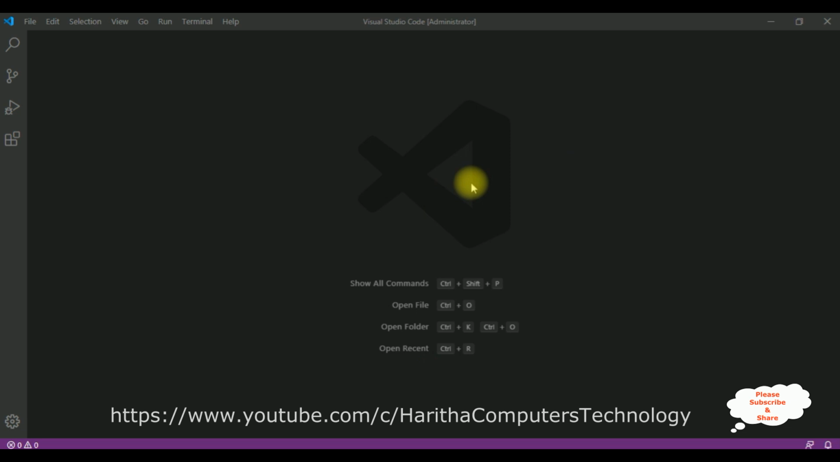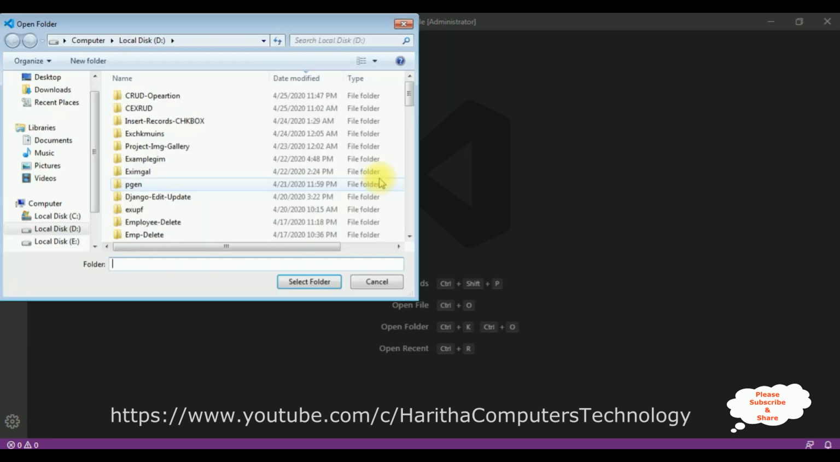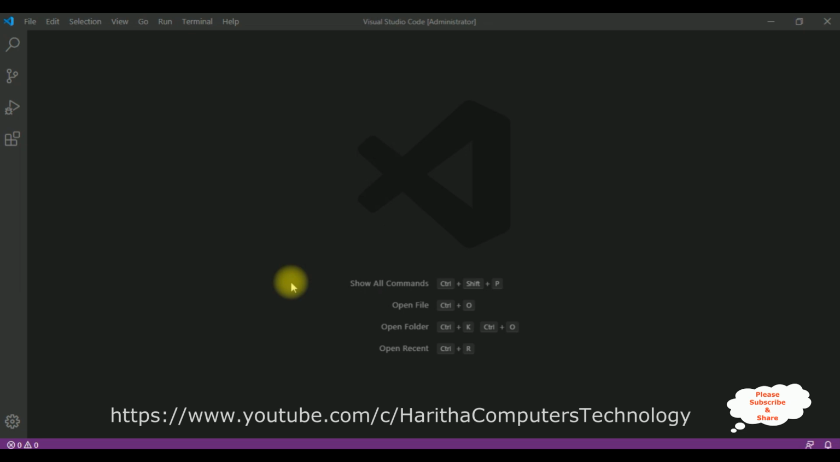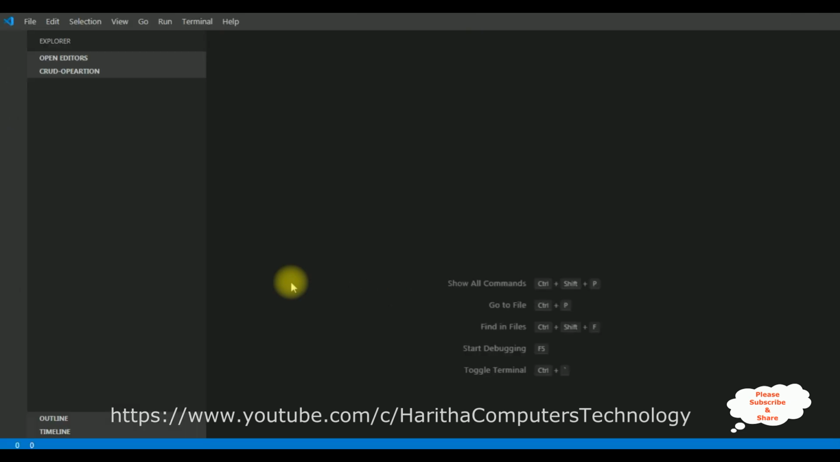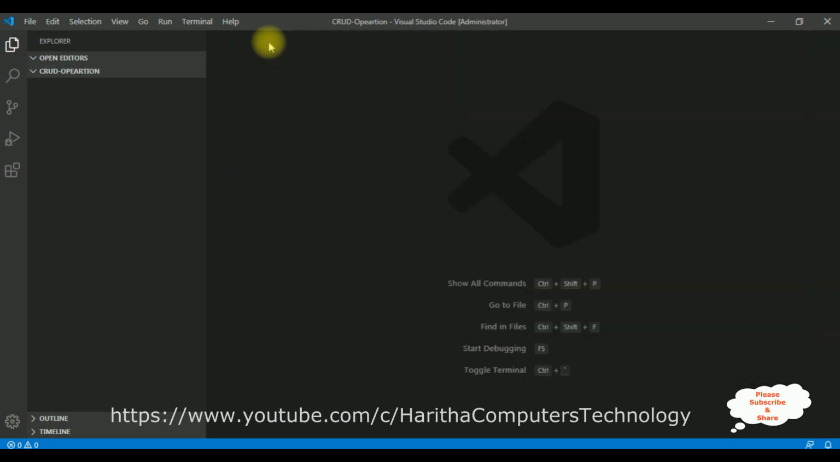I'm using Visual Studio Code to create the Django web application. First we'll add the project folder which we have created. Let's open file and then open folder. The folder I have created in this local disk D drive, and the folder name is CRUD Operation. Let's select that one and click the button select folder. And here the folder is added to our Explorer panel. At the right side we got the welcome page. Let's close this welcome page, and this folder is empty right now.